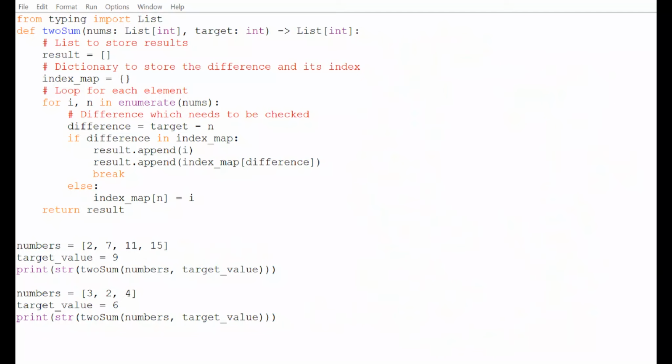Okay, suppose here I have taken this list and the target value is 9. Now I print the result. Here I am calling a method called twoSum. Here I have defined a method called twoSum. For that method, what am I passing? A list and then the target value.